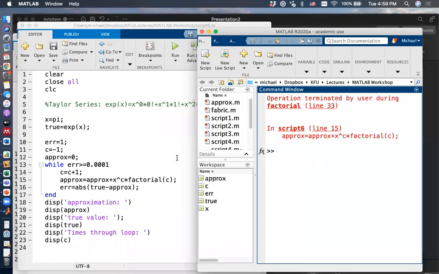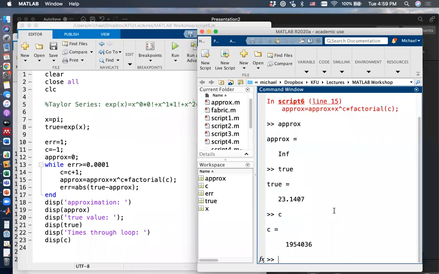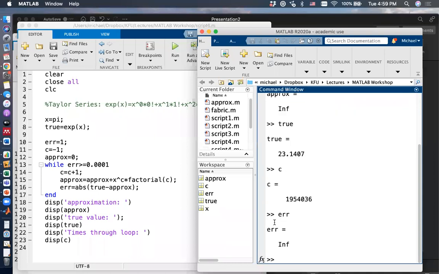Okay, I stopped it. Let's just see what the approximation is. Ooh, infinity. It's not converging. Let's check what the true value is. Okay, that's the true value. Look how many times we had gone through the loop. Okay, so something has gone wrong. Error, of course, is infinity.